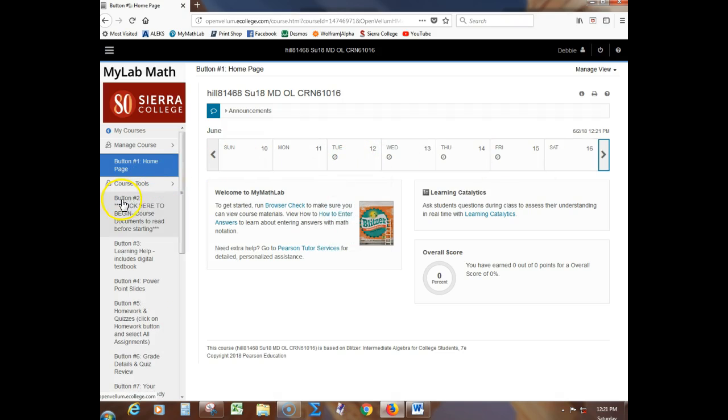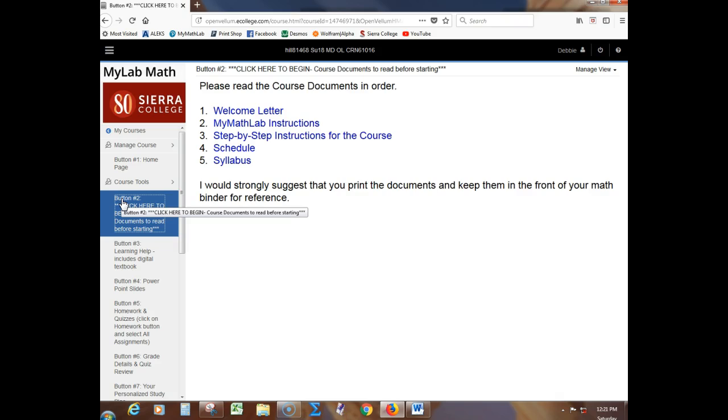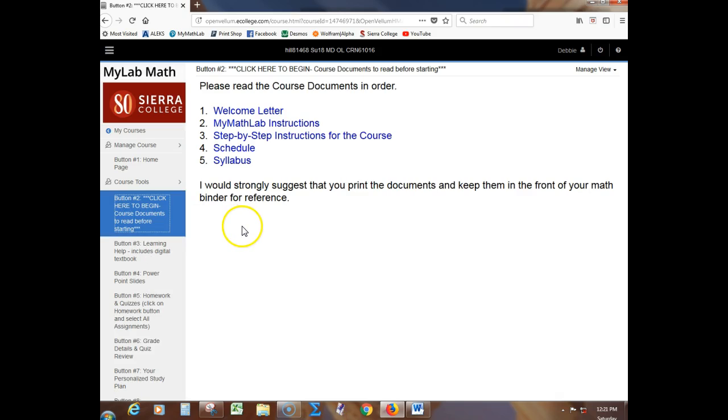So then when you get to button number 2, that is where you're going to see the course documents that I've already sent to you also, but I wanted them to be here for your reference. I really suggest that you print them out and have them in your math binder, which I do strongly suggest that you create, and have pages for taking notes, pages for your homework, and pages for your quiz work so that you can find things later to study and use for reference.